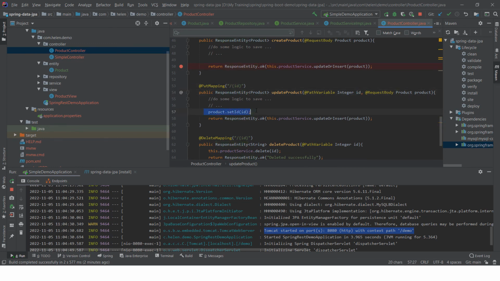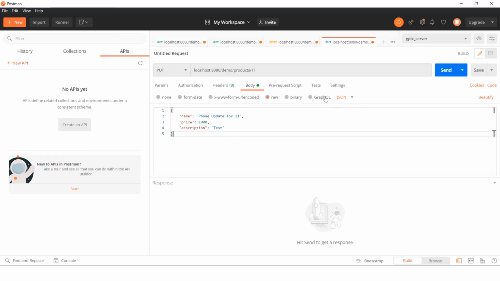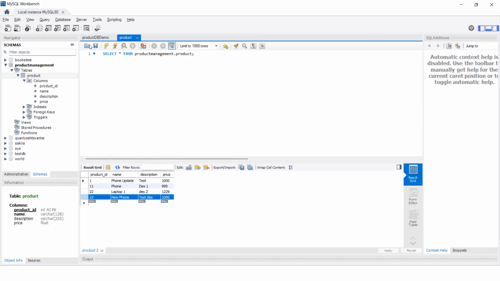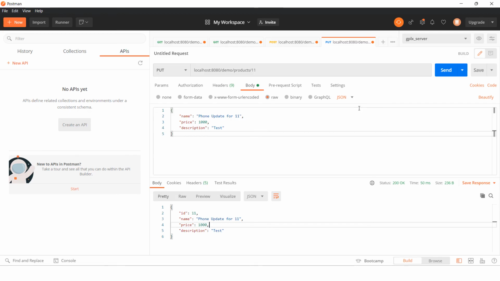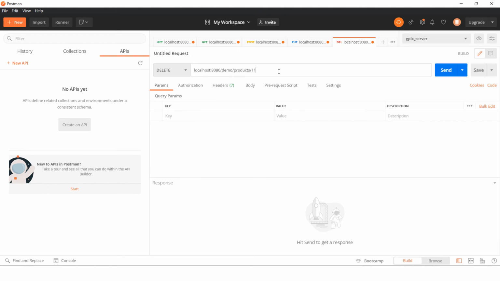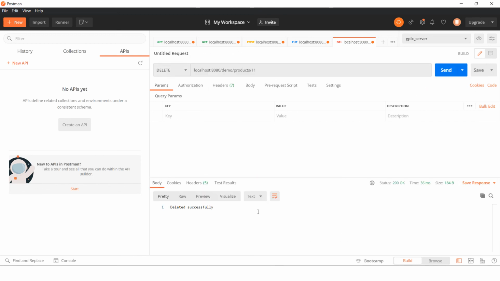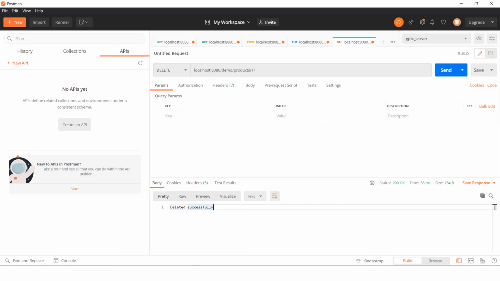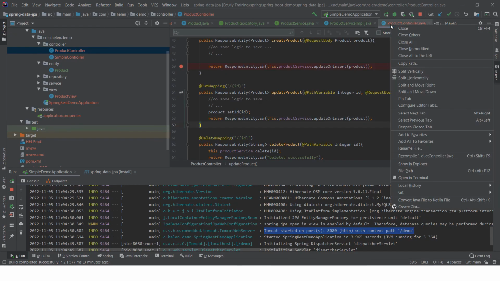Now we test this with the PUT mapping, the PUT method, and sorry, not delete, we update this product, and you can see in the database there's some change. Now I will test with the delete method. I pass 11, and we can check this. Okay, the product 11 is removed from the database.